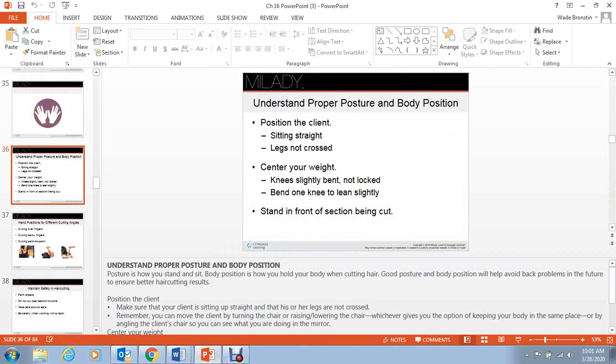So the proper posture and body position is referring to the client in this position. You always want to make sure the client is sitting up straight and their legs are not crossed. The reason for that is we're looking to see that their shoulders are straight, and we do use those as a horizontal reference. For the cosmetologist, we want to make sure our weight is centered, knee slightly bent. For practical purposes, we want to make sure that we're maintaining our back in a comfortable position.